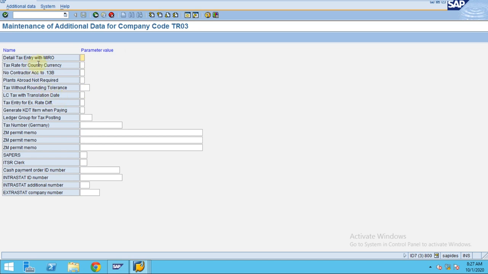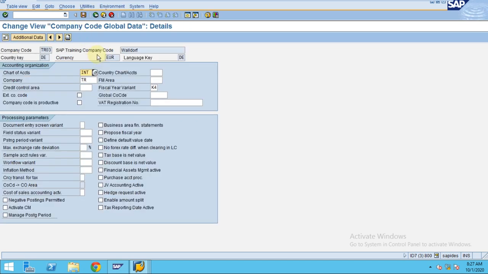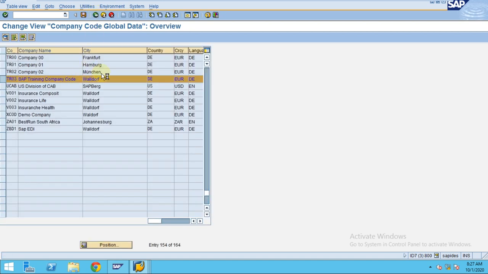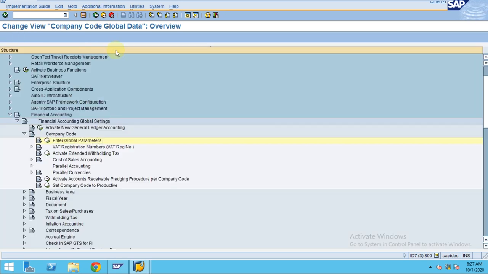details of tax entry, tax rate, country currency. So all these are options relating to the parameter values. These parameter values will be defaulted if you have any interface from different systems. So you can default them here as default parameter values. So go back.